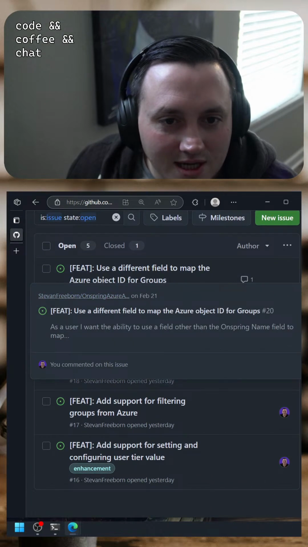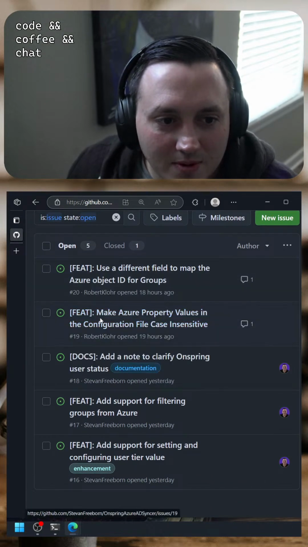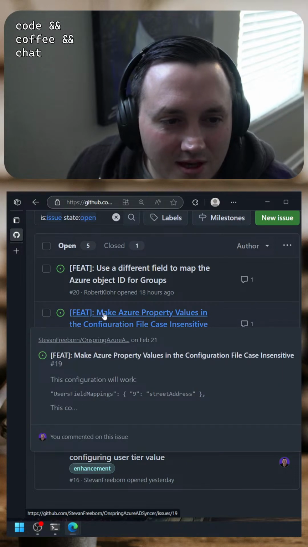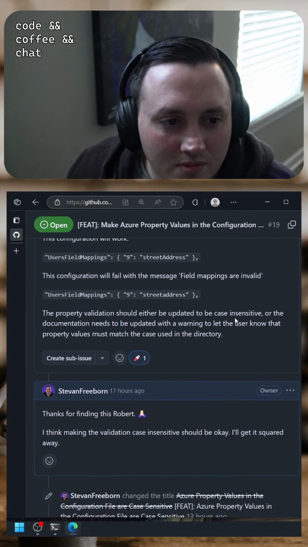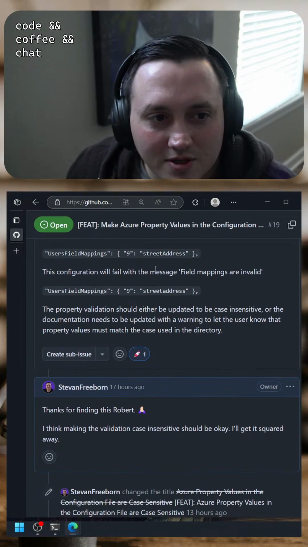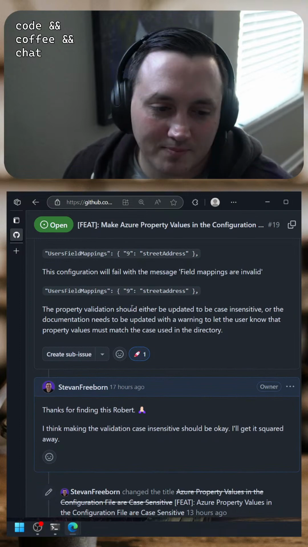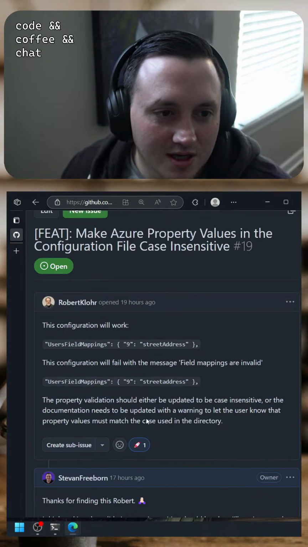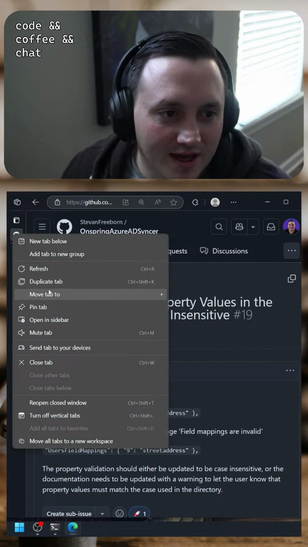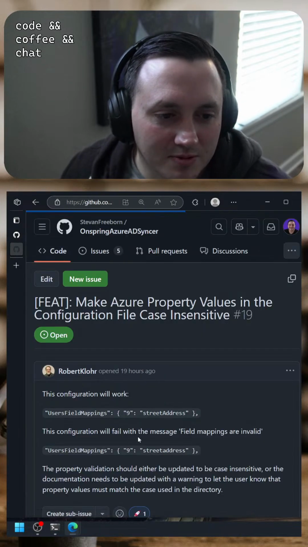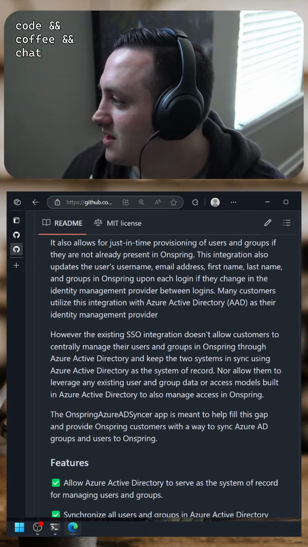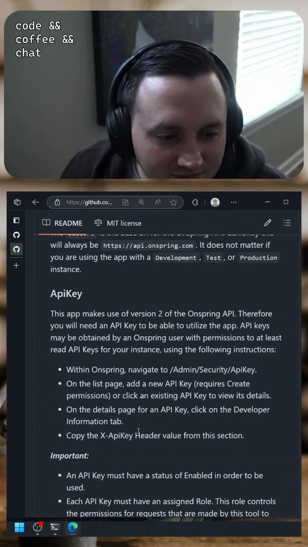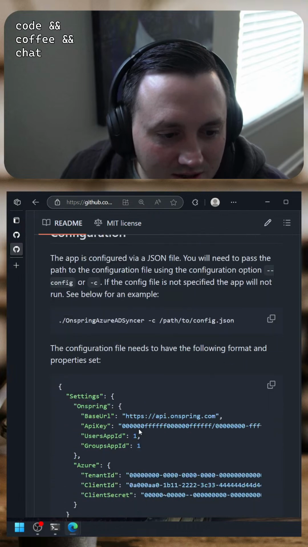So the one I want to try to tackle right now before we head to the basketball game is making property values case insensitive. Basically, my app allows people to build a configuration file. I can show you an example of that. It lets people build a configuration file that tells the app how it should move data from one place to the other. Let's see if I can find an example. I think I have an example config here somewhere.